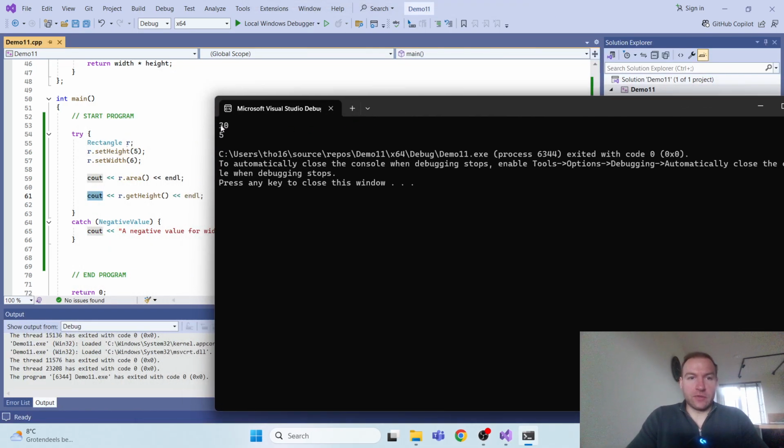Yeah, so you see it prints 30 because of line 59, which is the area of the rectangle, and 5 because on line 61 we print the height of the rectangle, which is 5, because on line 56 I assigned the value 5 to the height of the rectangle by using the setter for height.